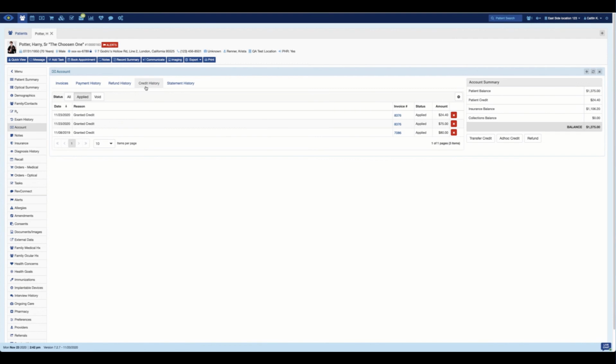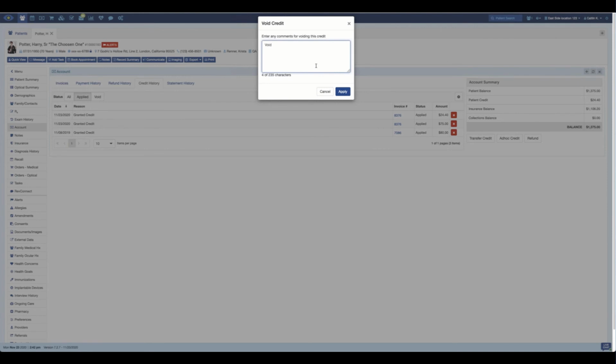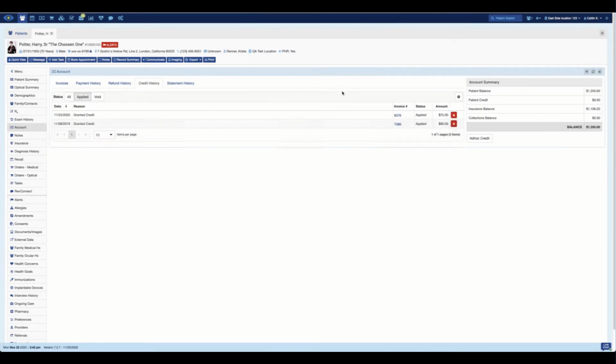And if I want to go void my credit, I go into my credit history tab, click the red X, put my reason, and apply. That money is now back on the patient's invoice as a negative balance, which I will show you in just a moment. You can see any voided credits and refunds by selecting the void status button at the top.